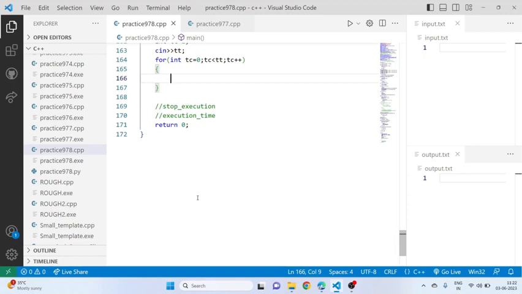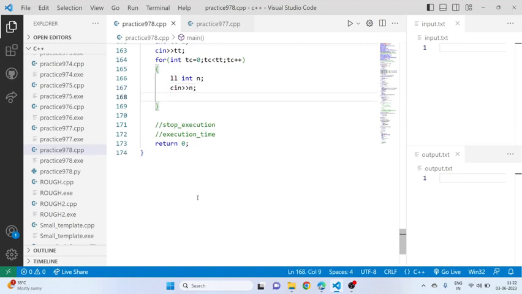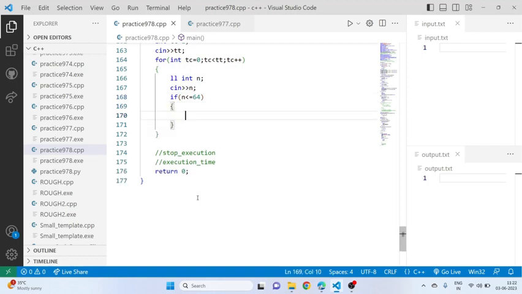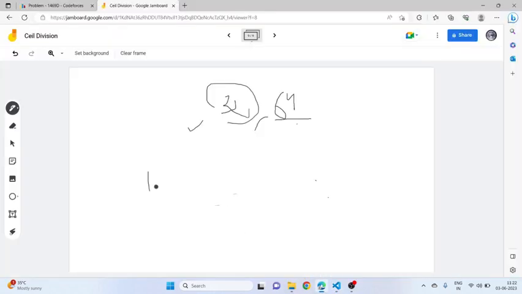Yeah, so now let's move to the coding part. We will take n as input from the user, and if n is less than 64, we can directly perform the operations. Like we will take numbers from 1 to x, and make everything from 2 to x minus 1 as 1 by dividing from x, and x we will make as 1 by keep on dividing by 2.